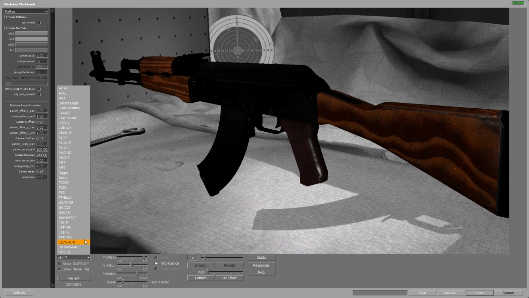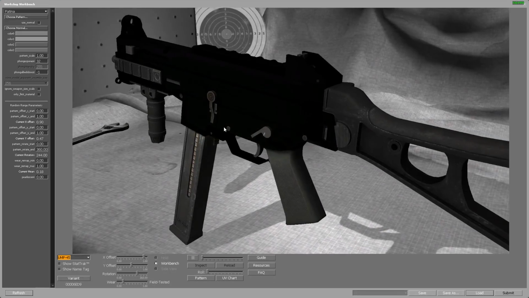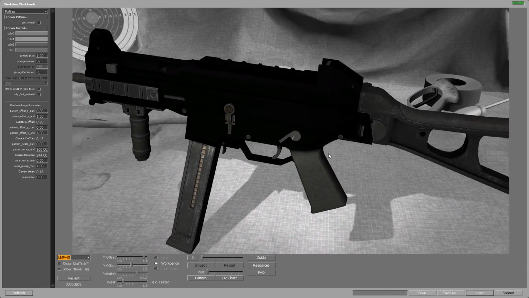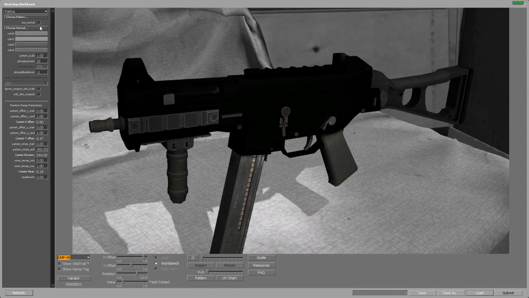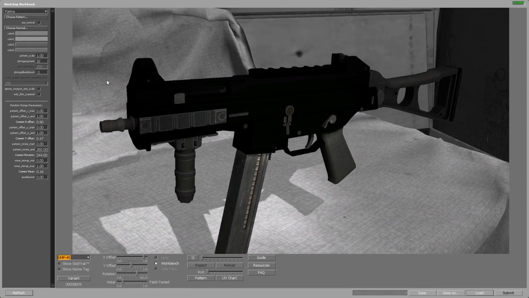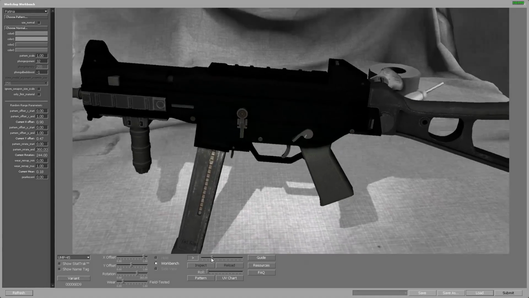For other weapons, this might be other regions. That is decided by Valve with their masks, and that's what they decided. So here, for example, in the UMP, it's the main body, the grip, the magazine, front grip, stock. These are all default materials. So when we apply our pattern, it will only be applied to the black area of this gun.